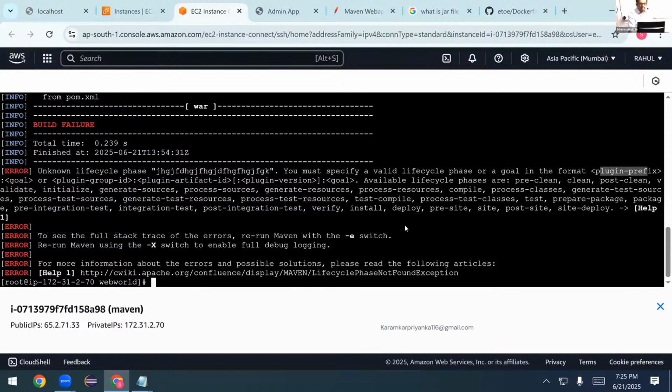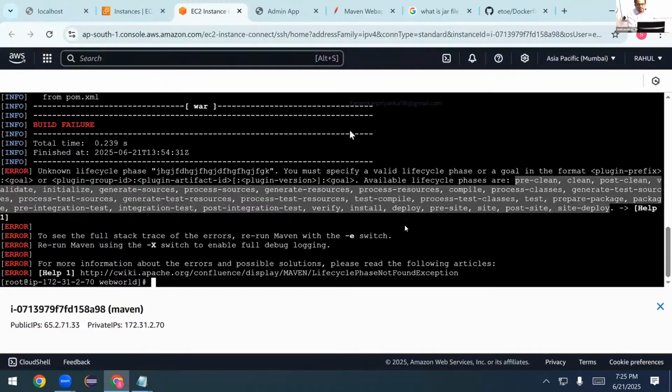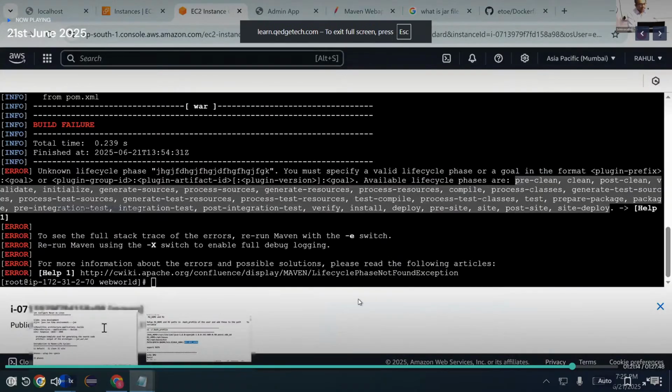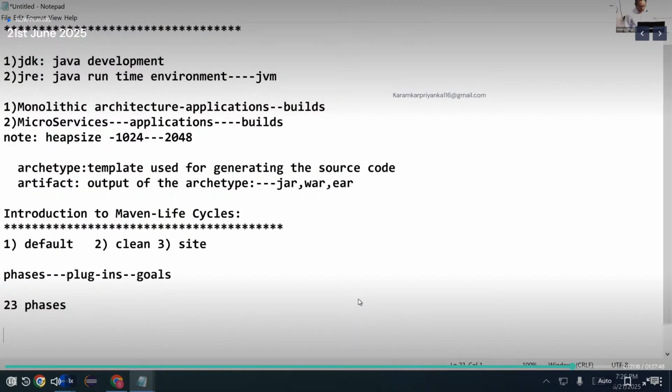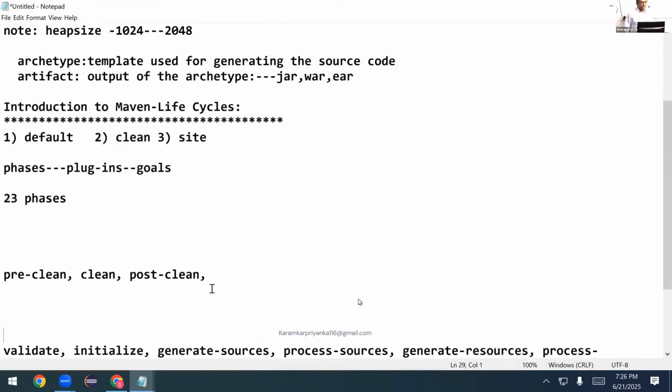See, the available lifecycle phases are, see, this total three lifecycles. See, pre-clean, clean, post-clean. This is which phase? The clean phase actually. Please note it down. Pre-clean, clean, post-clean.